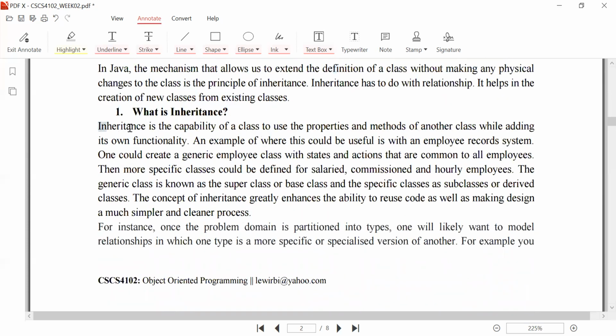So that's why they say here that inheritance is the capability of a class to use the properties and methods of another class while adding its own functionality. So when you inherit your parents' features, you have your other personal features that are peculiar to you. All right, so they give an example.